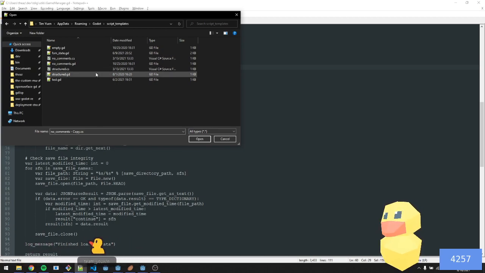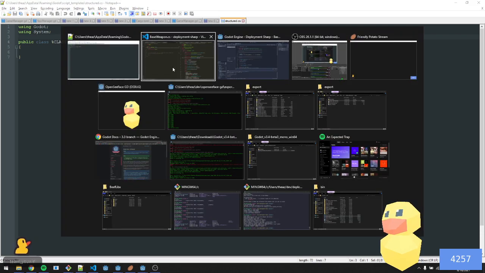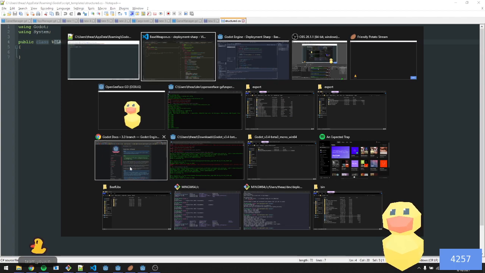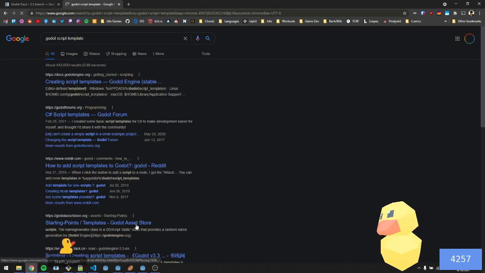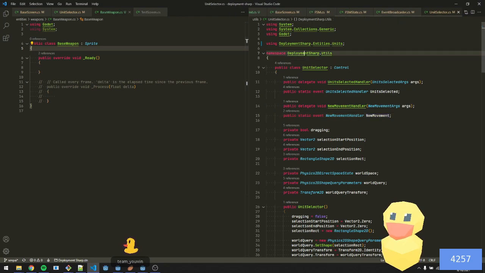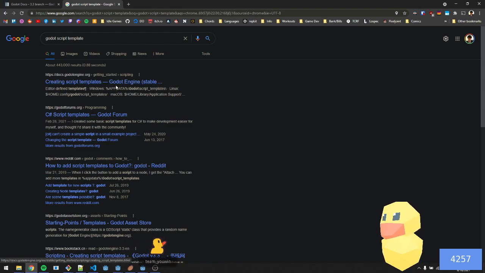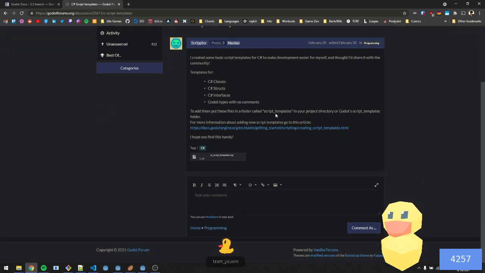So structured, yeah. Let's see, how are we gonna do this? Class base, I wonder what values do I have access to inside of the script templates? Godot script template. So what I want to do is actually auto-generate this namespace, just so that we aren't always in global namespace all the time. C# script, oh, there we go. Google knows me too well. Hey. Oh, I'm not downloading that.